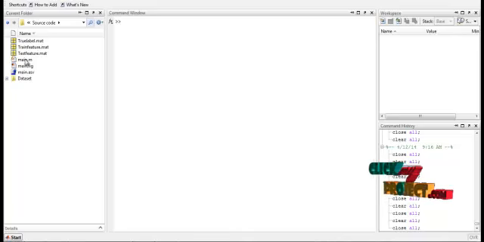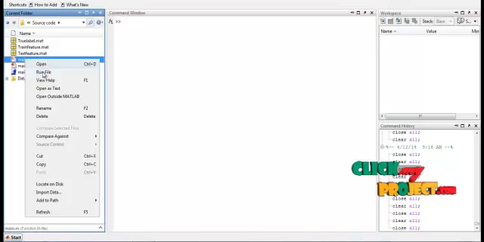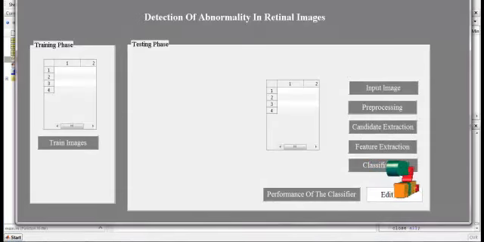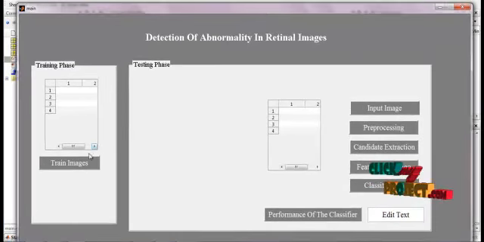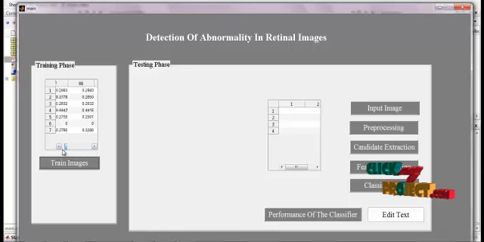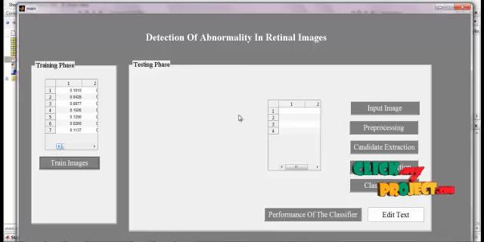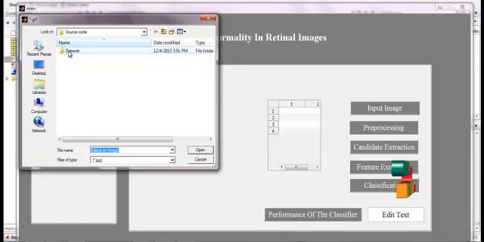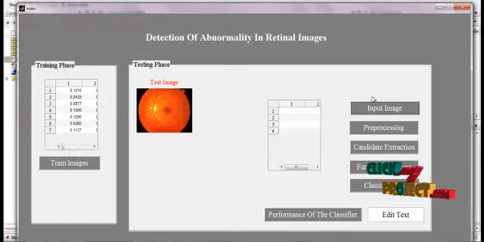If you want to run the code, select the file main.m, which is located in the source code folder. Right click it and click on run file. First, we have to train the database by extracting the features for all the images that are present in the database. Then we give any one of the input images which is present in the dataset.